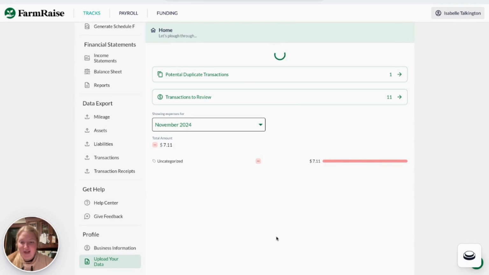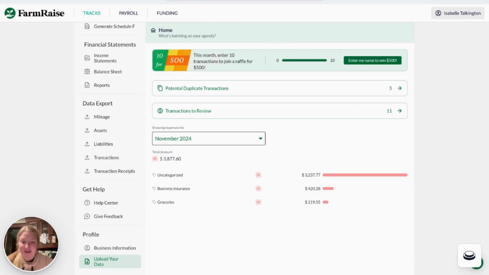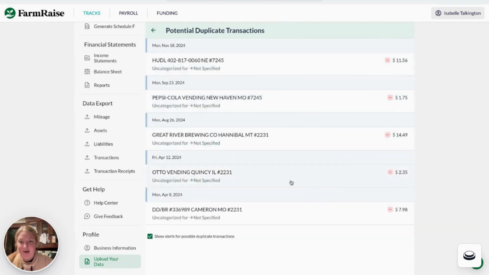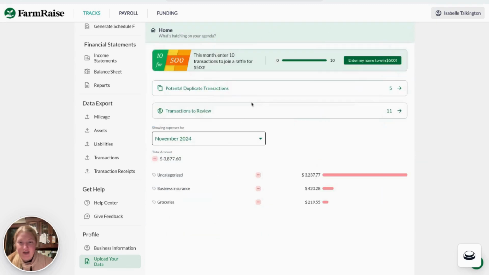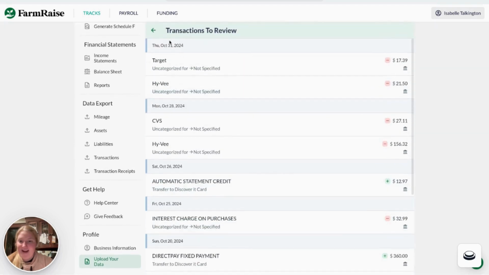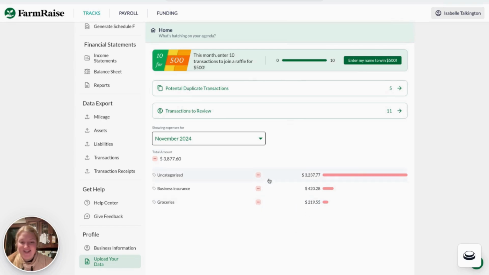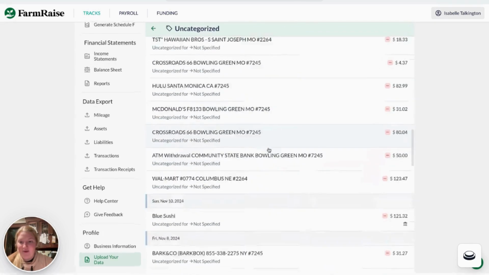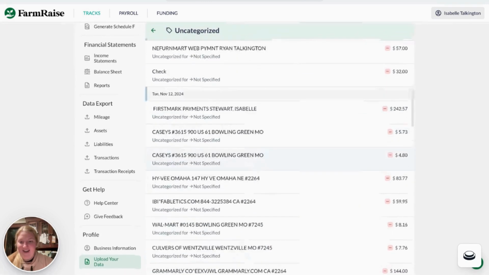If you have any other questions about uploading your data or entering any of your transactions, please feel free to reach out. You can see that I did have some pop up that they might be duplicates, but I do not believe that these are duplicates. And then I have transactions to review from my linked account, and anything that I didn't get categorized before, I can go in and categorize.